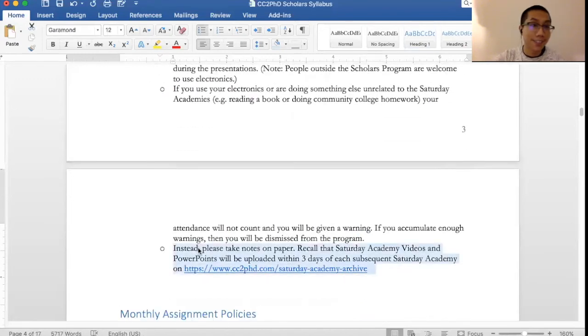So how do you take notes if you don't have a laptop, right? Instead, just take notes in a notebook. And recall that the Saturday Academy videos and PowerPoints will be uploaded within 3 days of each Saturday Academy on this web link. So again, you don't need to take vigorous notes on your laptop, and you don't need to take pictures on your phone. Everything's going to be uploaded online.